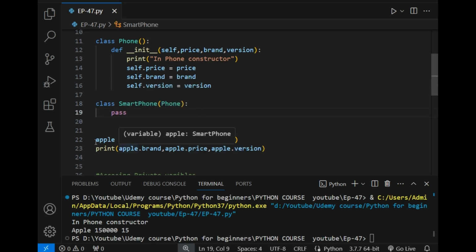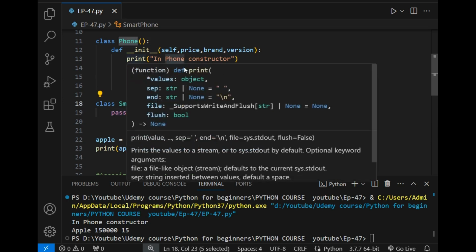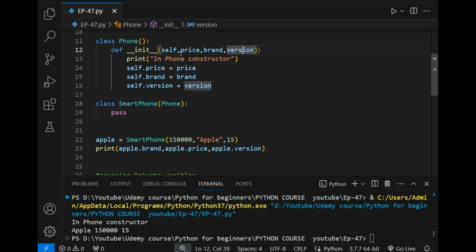So what happened is that when this object was created, it simply goes to its class and sees that there is no such constructor. So it goes to its parent class, which is Phone. In the parent class there was a predefined constructor. So it simply stored the values there and the object was created in the parent class and not in the child class. And after that I have simply printed apple.brand, which means the details of the class Smartphone. So this was a simple example.